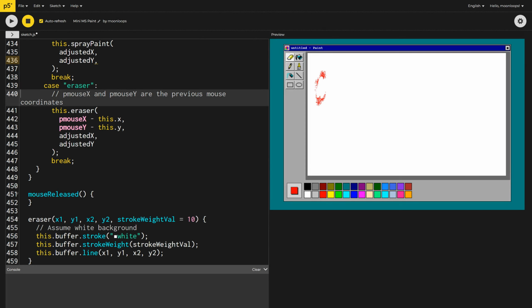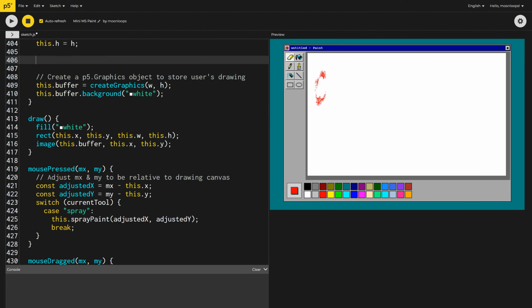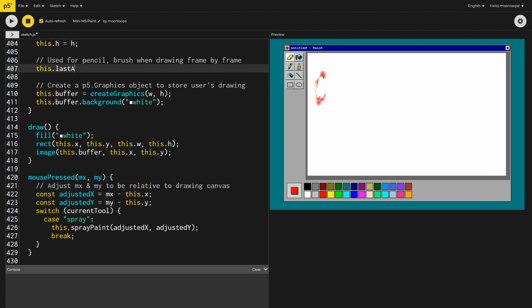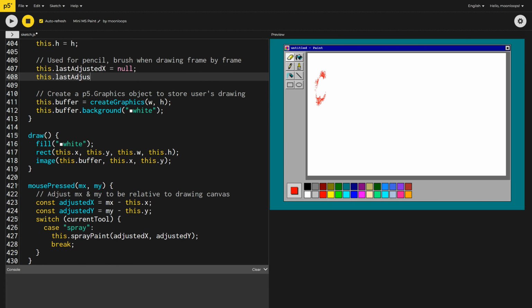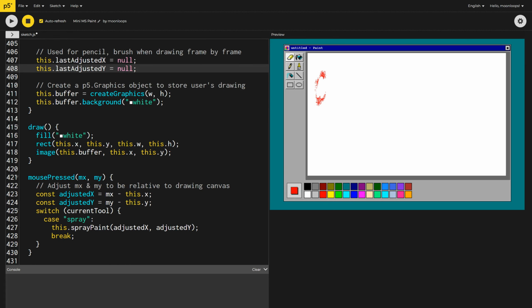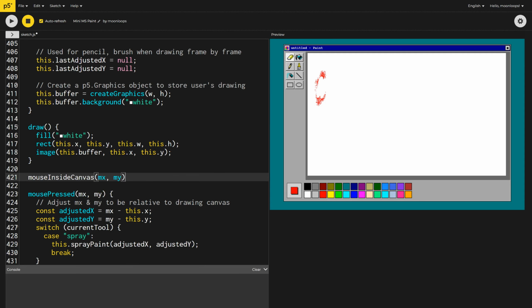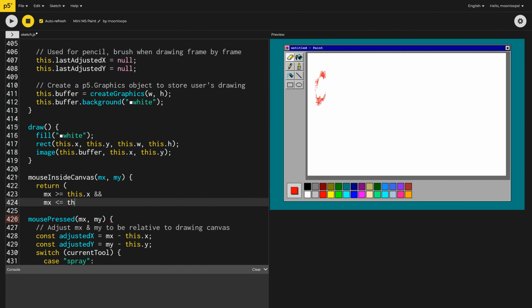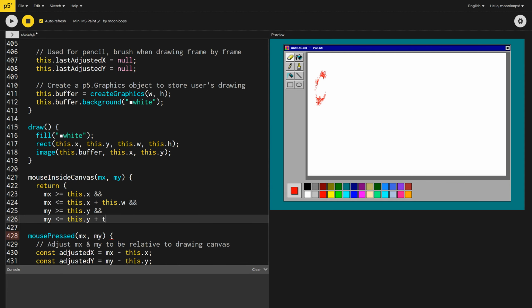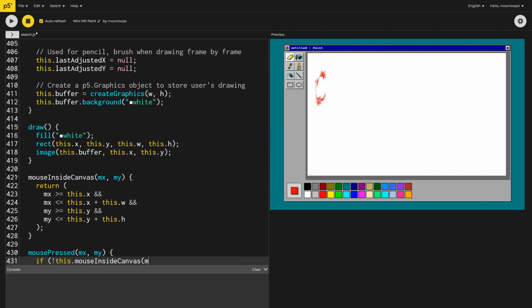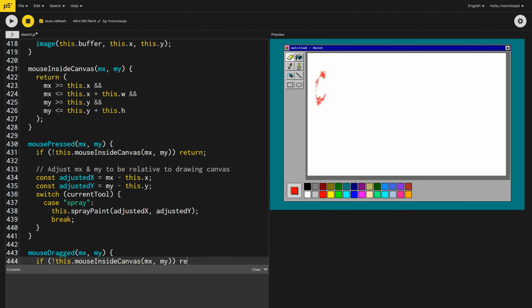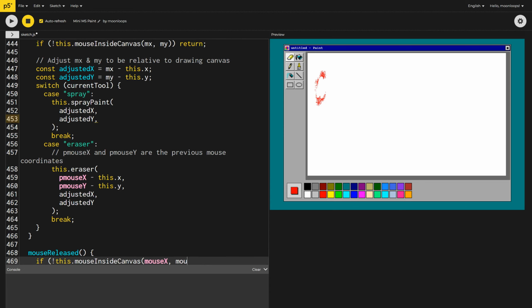Next, let's start working on the pencil and brush tools. The first thing I want to do is keep track of our adjusted X and Y values from frame to frame. I'll create some variables in our constructor to do this. I also want to write a little helper method called mouse inside canvas, so I know if the mouse cursor is currently inside the user painting area. I'll test to see if the user is inside the canvas on every mouse event. If not, I can simply return early.